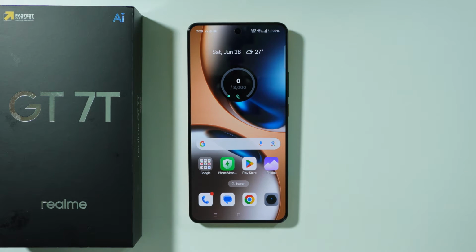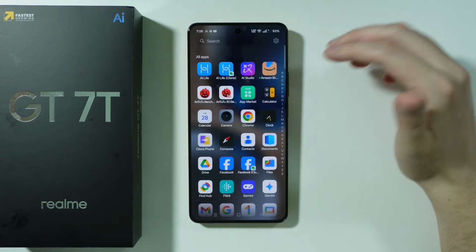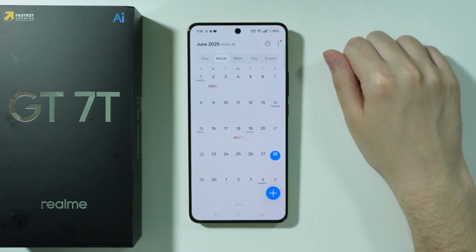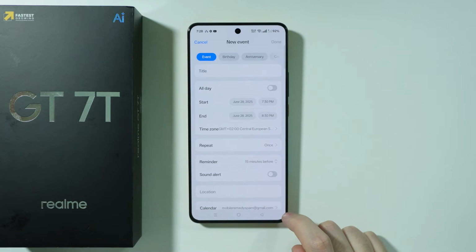If you want to add an event to calendar on Realme GT 7T, all you have to do is first of all open the app drawer and we need to find the calendar app. Once you open it, you should be able to press this plus button in the bottom right corner.